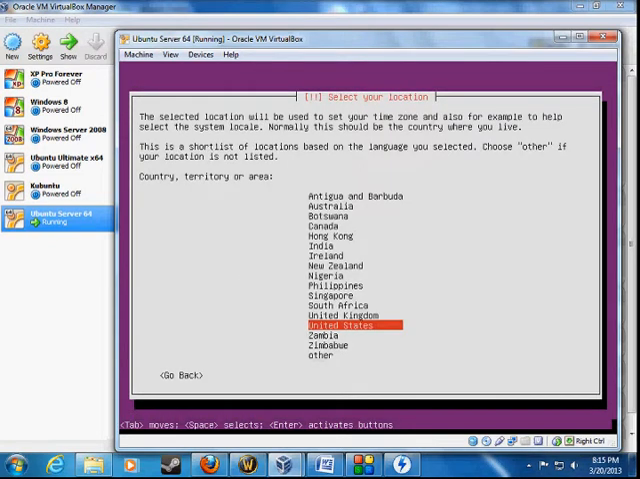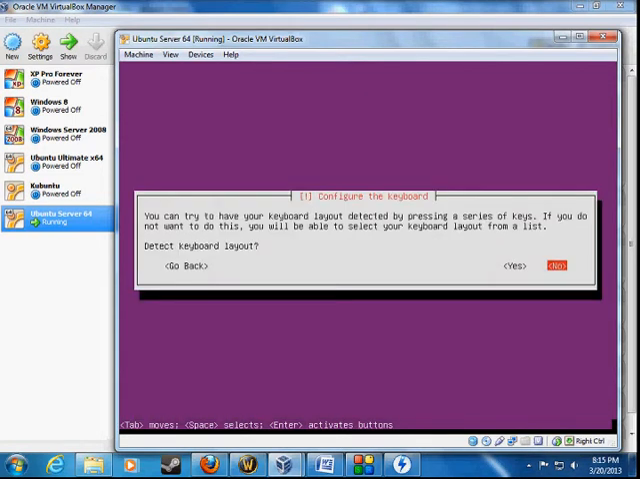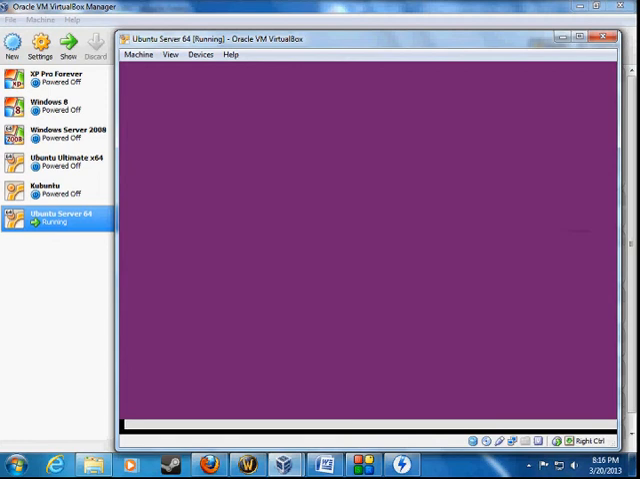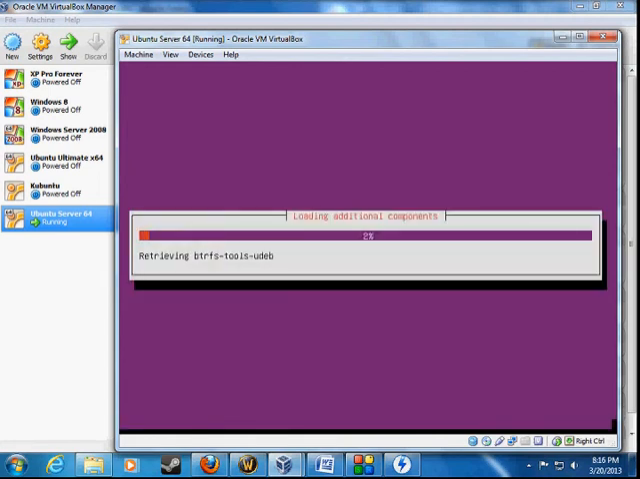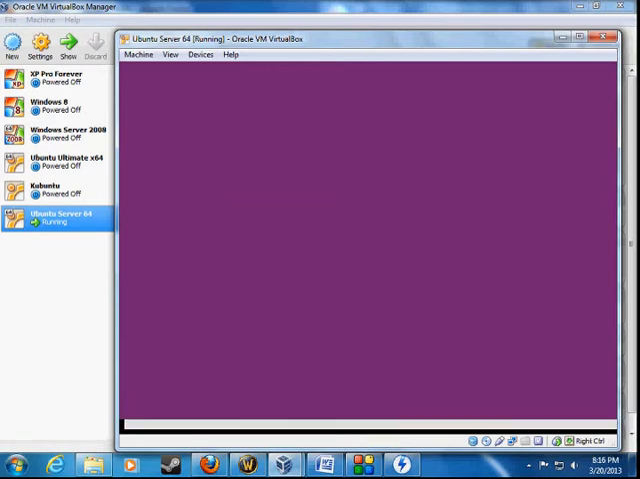Okay, and we still want to use English. We're in the United States. It's going to ask if you want to detect the keyboard layout. I'm going to select no because I know my keyboard layout. And then you just wait a minute for it to start up the installation. Generally, the installation for Ubuntu Server takes 15 to 30 minutes. Just kind of depends on how fast your computer is.